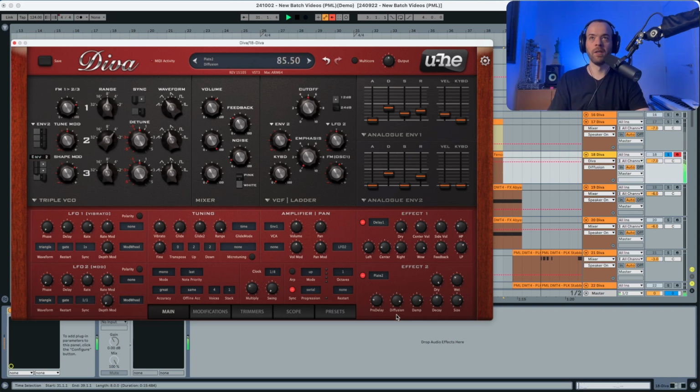Now, diffusion. Dampening, we're going to go a little bit up. Can you see when we higher the dampening, essentially the reverb becomes a little bit more muffled? And that's pretty much what the dampening does. Decay a bit up, and the size a bit down.